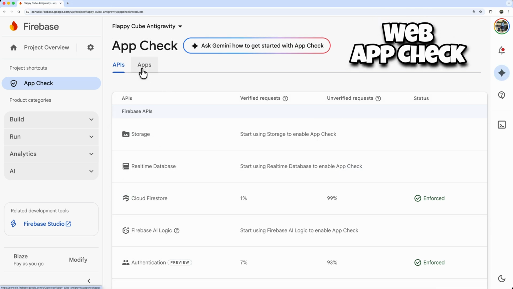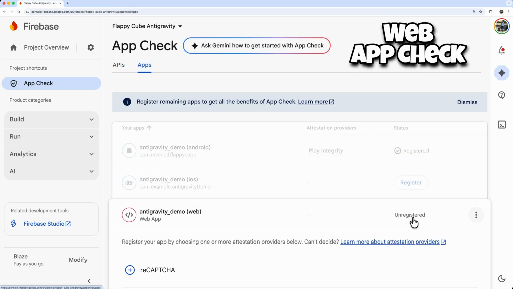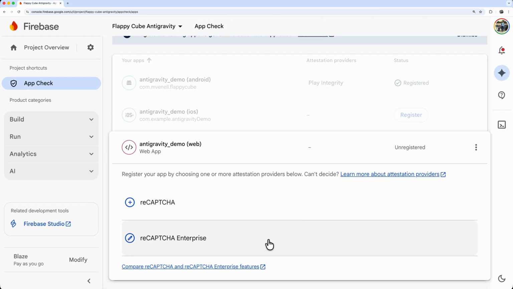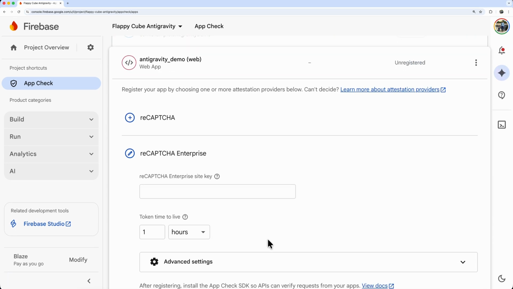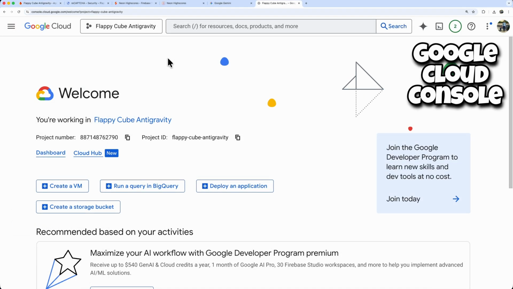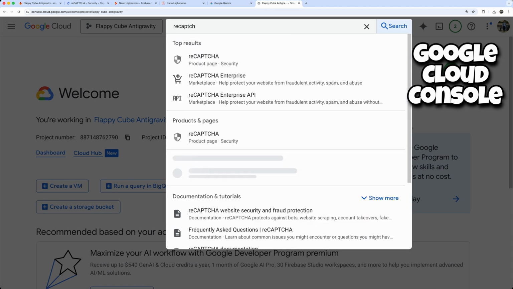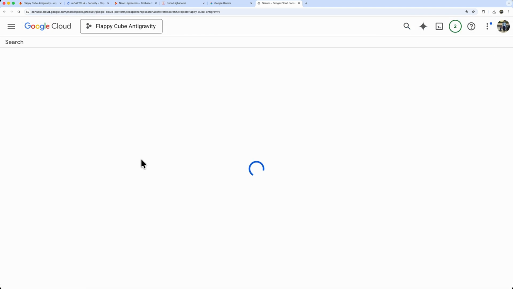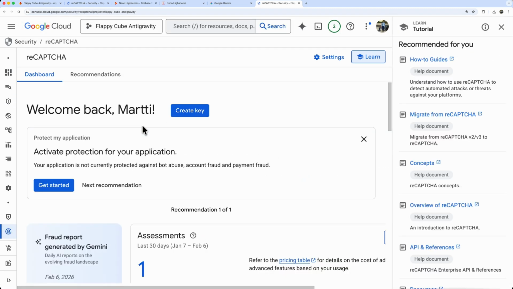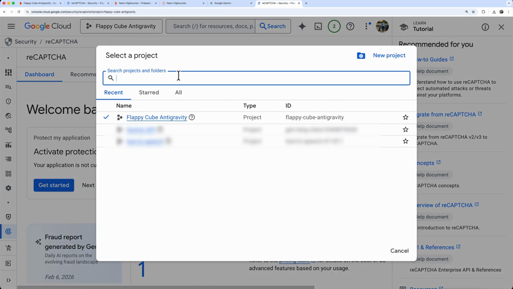Next, I'll configure App Check for the web app. For this one, we pick reCAPTCHA Enterprise. To get the site key, go to Google Cloud Console. Search for reCAPTCHA and select the Enterprise version. If this is the first time, the console prompts you to enable the API.